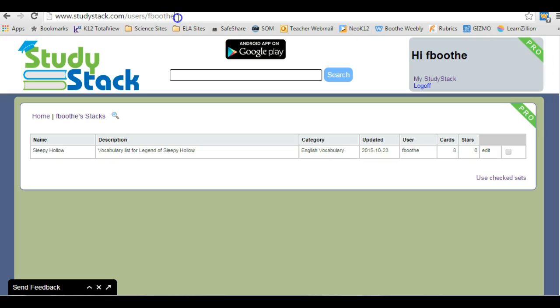So you'll notice right here, here is the user link for my class. It's www.studystack.com/user/fbooth. I will be putting this link in the class, so there's no need for you to memorize it. I'll also have it on our Class Weebly site. But I just wanted to point out that that is the site that you're going to be using this year as we proceed to study.